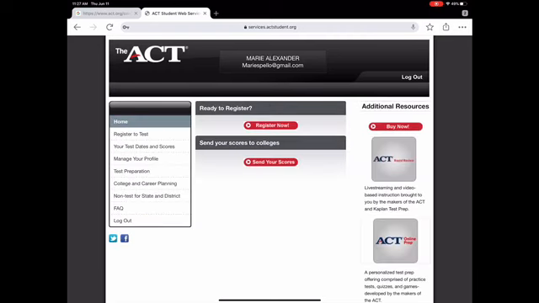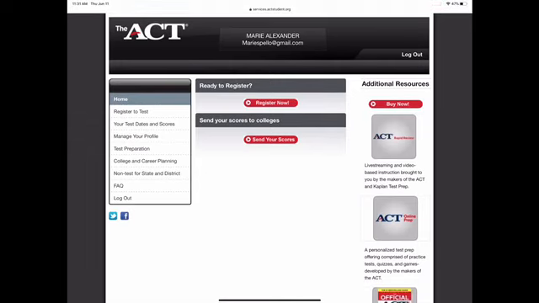Choose continue. Okay, so we have successfully created an ACT account. Now it brings us to this page, and they want to know if we're ready to register for the ACT. Okay, so let's go ahead and try to register for the ACT. Let's go ahead and choose the red button, register now.